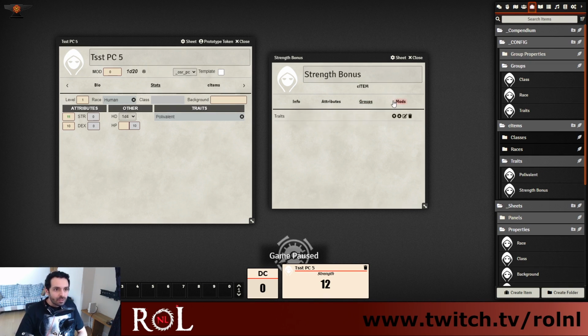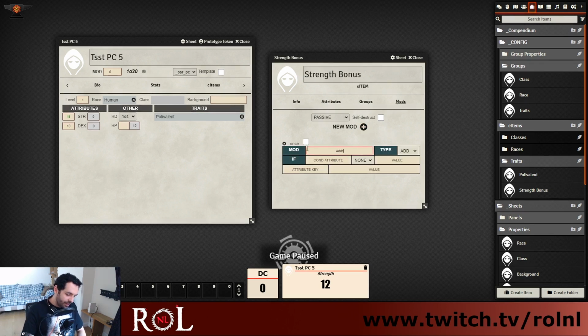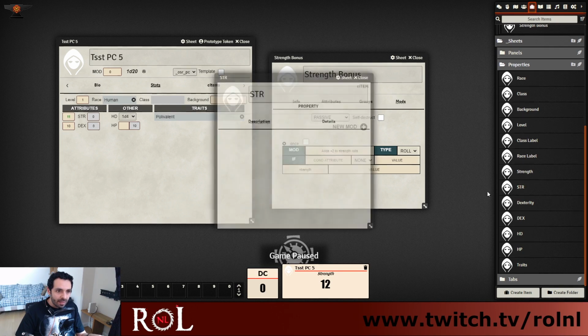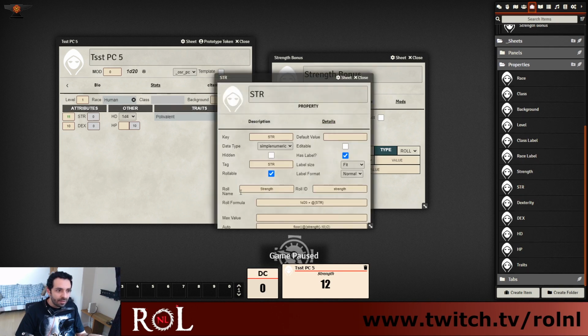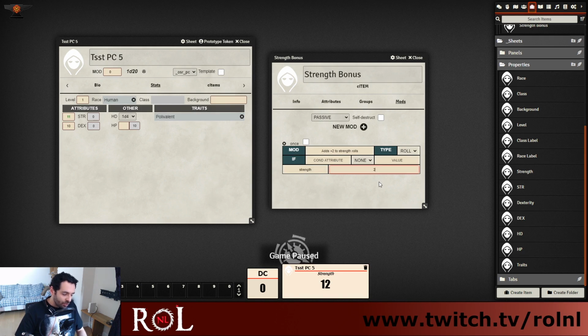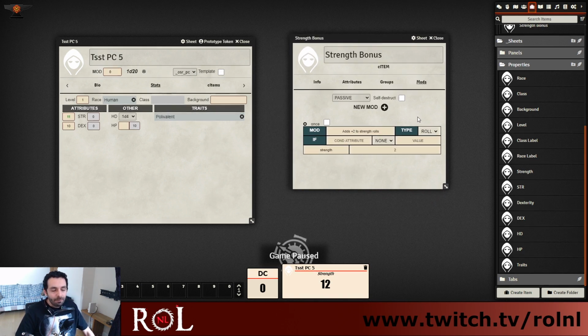Okay, so of course we need to include this modifier, adds +2 to strength rolls. This is role type. The role ID is strength, which has to be the same one as here in the rollable, in the role area, this role ID. So what does this mean? That every time a roll of the ID strength is rolled on this character, it's going to add 2.